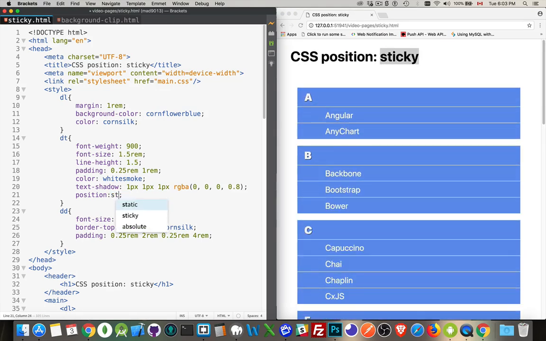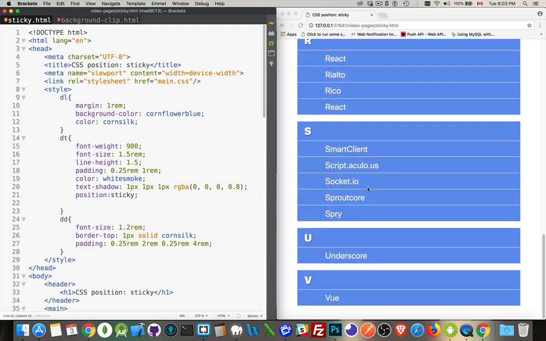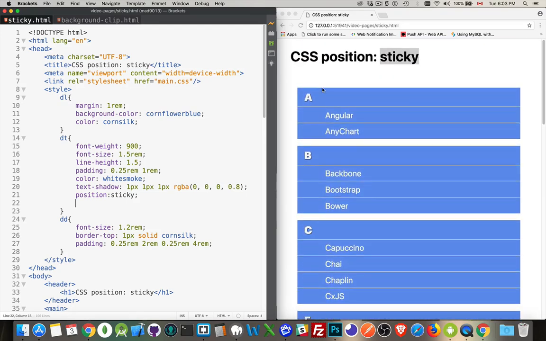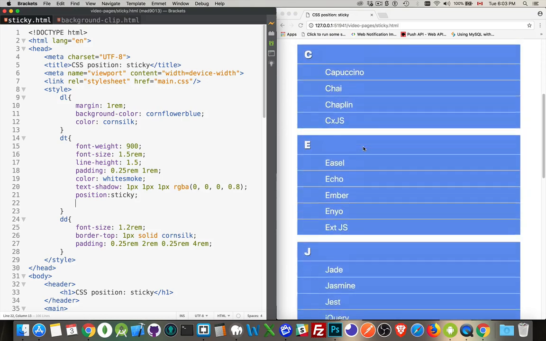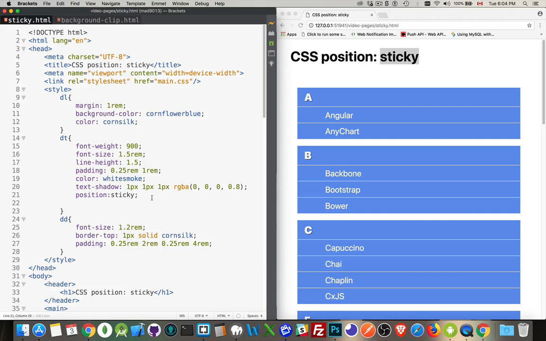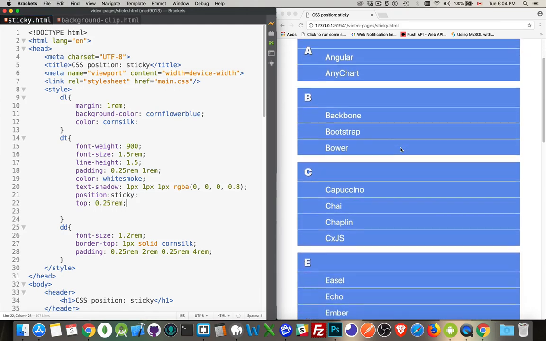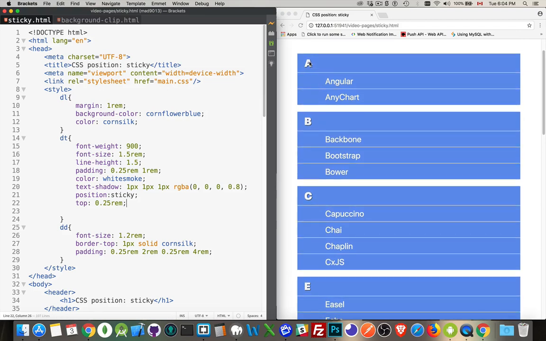So if I come in here and I change this to position sticky, that by itself isn't quite enough. I've done position sticky, but it's going to take its default positioning, so it's leaving everything where it normally would be. I have to add one more thing, and that's some position for top. I'm going to say 0.25 REM. And that keeps this guy 0.25 REMs from the edge of the screen.